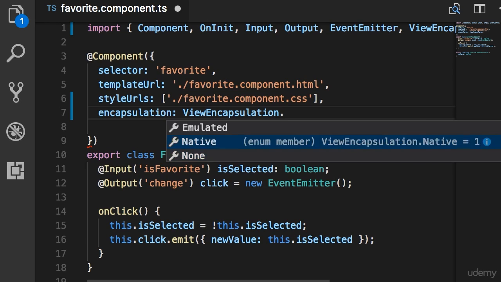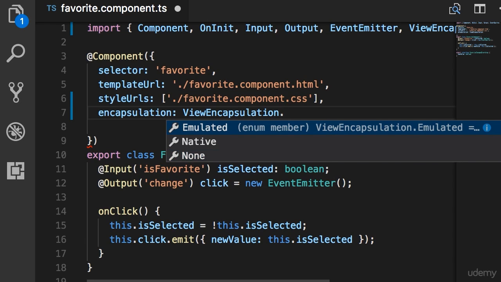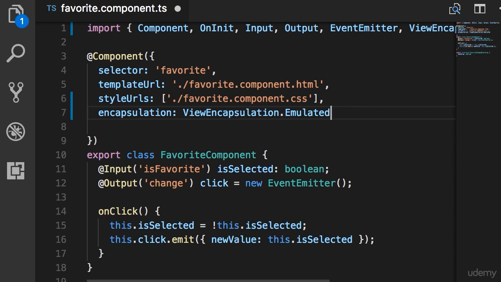Now, for the most part, you're going to use Emulated. You're not going to change this setting. But I'm explaining how this works so you have a better understanding of the Angular framework. Now, with this mode, Angular emulates shadow DOM. So it understands that most browsers out there don't support shadow DOM, so it has its own trick to apply scope to our styles. Let's see how that works.